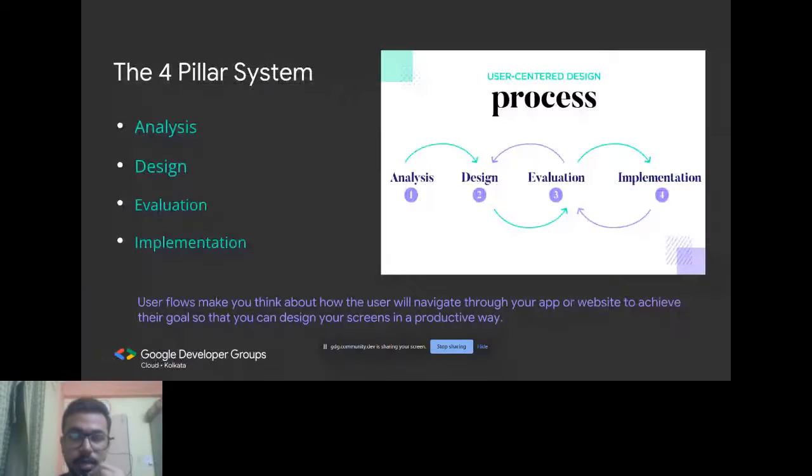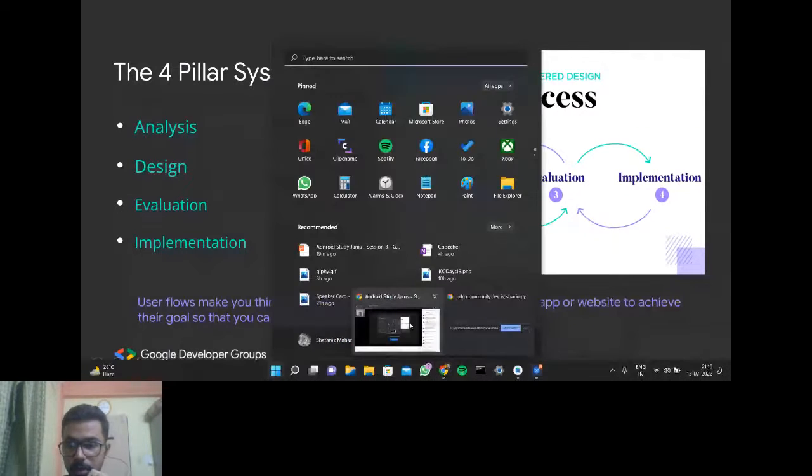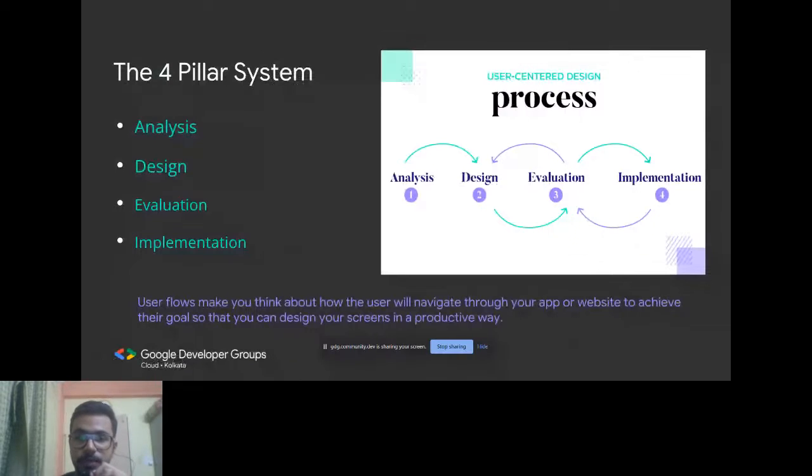Going on to the next slide. To design user flow, we have a four pillar system. We have a four pillar system that starts with analysis, then we go to design. After design, we have evaluation, and then we have implementation.